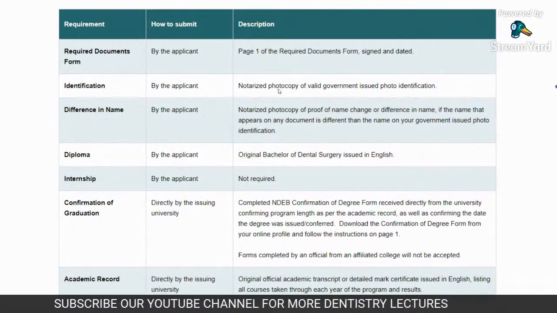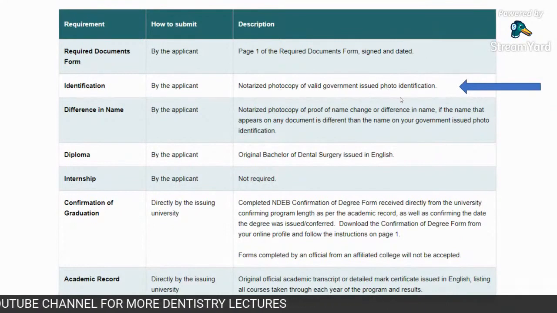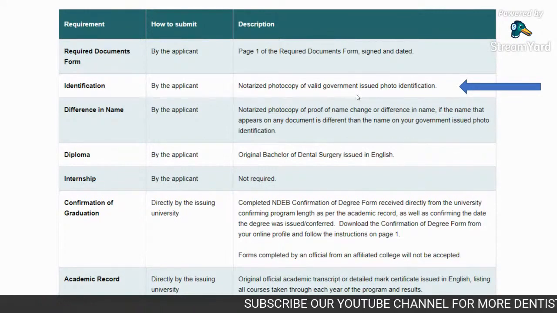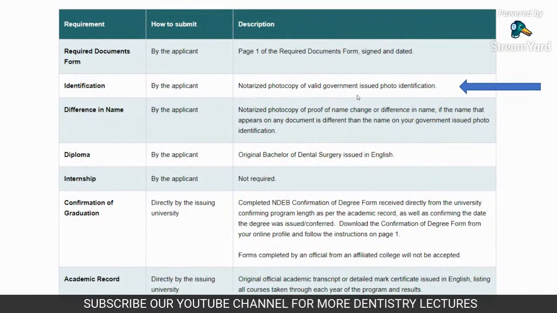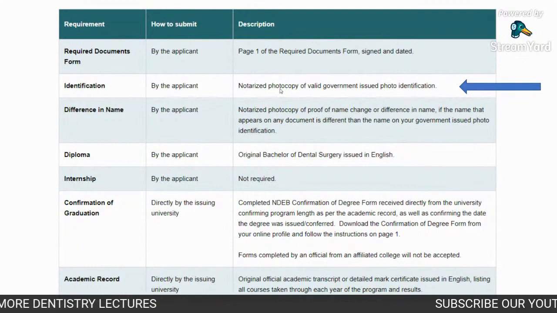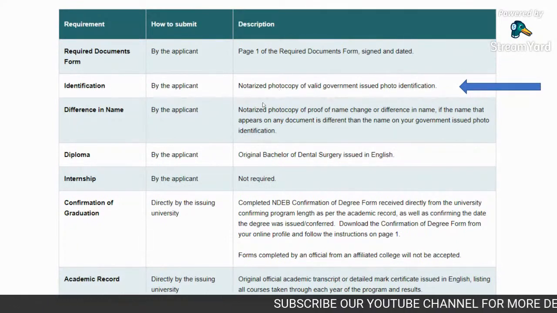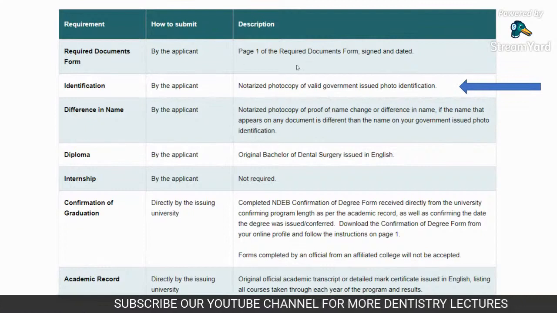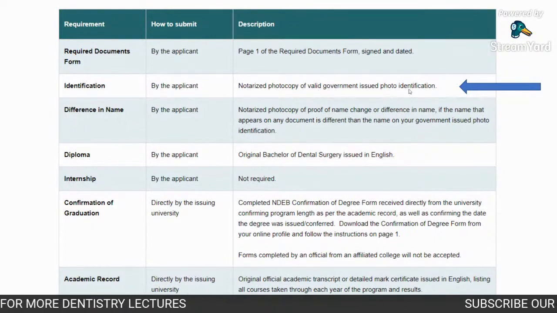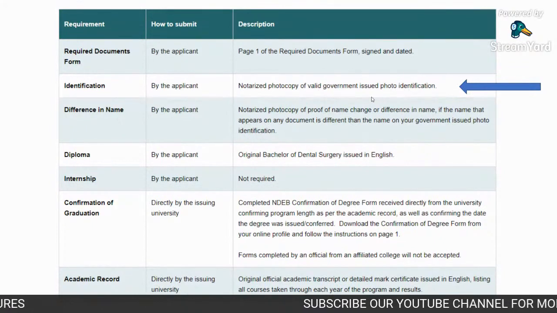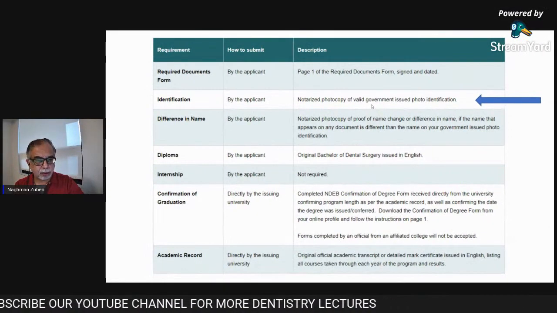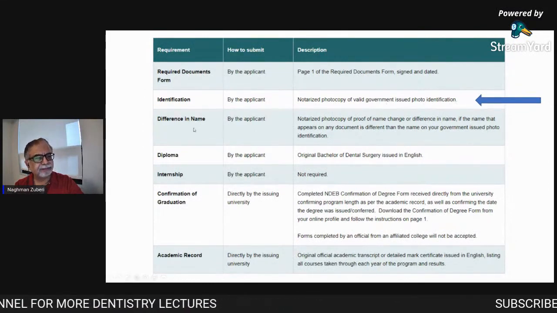Then identification, that would be your passport if you are not in Canada. If you are in Canada, then it could be your passport or it could be your driver's license, which would be provided by the province where you are staying. That could be a possibility. But I always tell my students and I always tell those who ask me what should be the valid government issued photo identification, passport is more valid as compared to anything. But definitely if you are in Canada, then your driver's license is also a valid government issued photo identification.